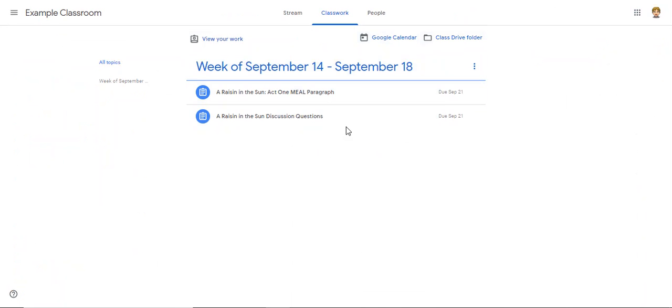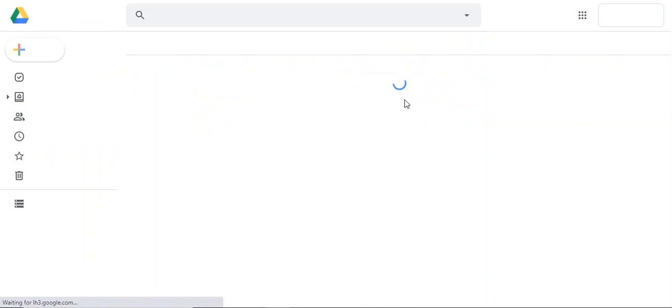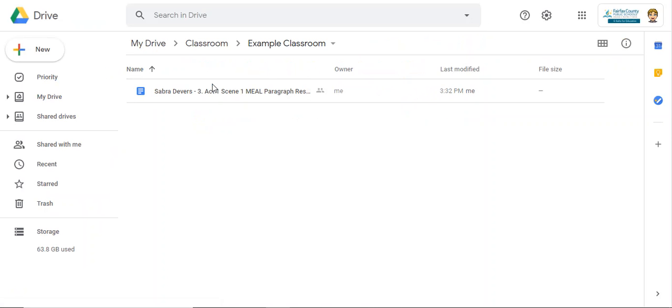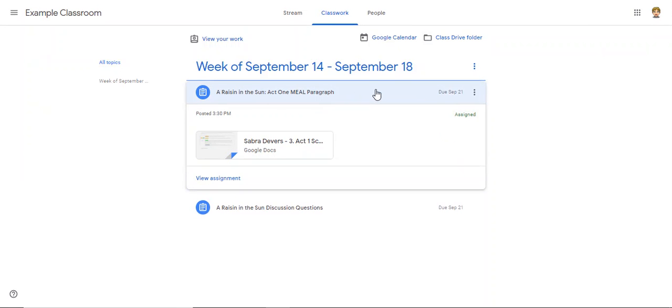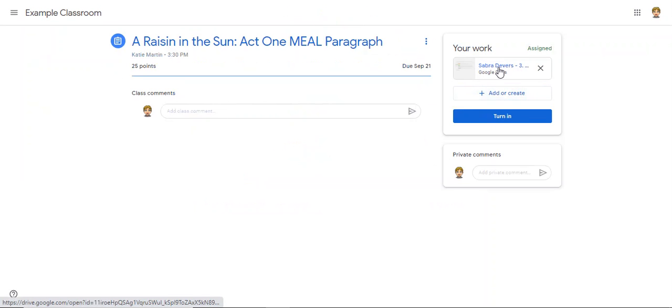So when I go back to the classroom, I can also view everything in the class drive folder. So when I click on that, it opens up the folder that specifically houses my assignments for class, as long as I've opened them. Now I can go back to classroom. So once here, you'll see that there are discussion questions and a paragraph. So let's click on the paragraph, which has the attachment. You'll click view assignment, and over here will be something that says your work. So until you click on view assignment, your work won't appear.